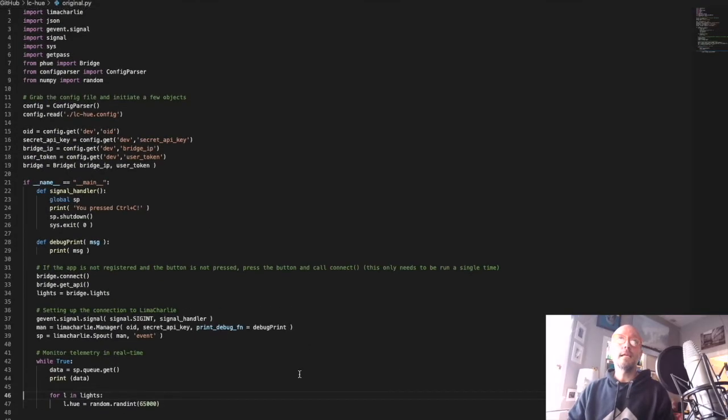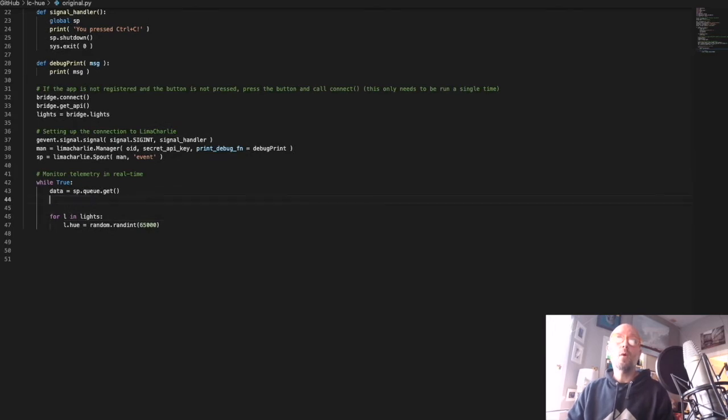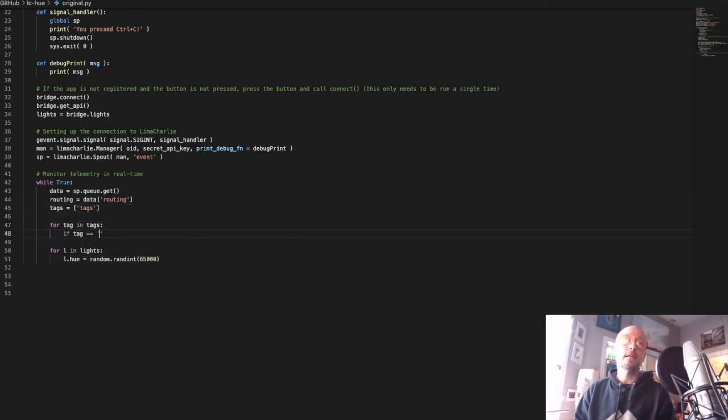To watch for the tag, I'm just going to go back to the main while loop I have running in my script. All the telemetry in LimaCharlie is well-formatted JSON, which means I can start to parse this data object and look for the tag I set in the rule I just wrote. Every time a piece of telemetry comes through, I'm going to parse out the tags, loop through them, and then if I see one that I'm concerned about, I'm going to set my lights to be red, indicating that something is happening that requires my attention.